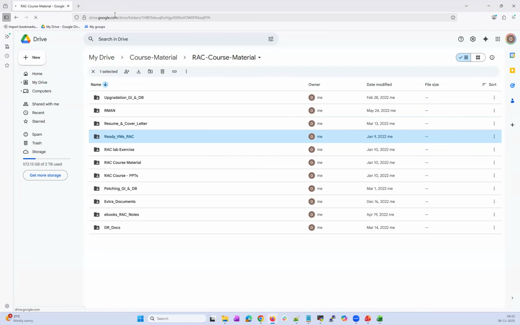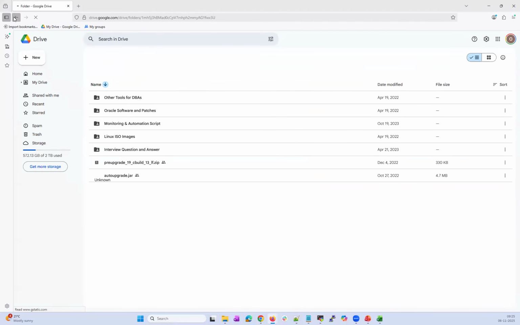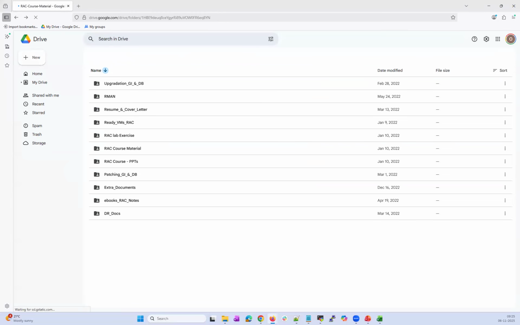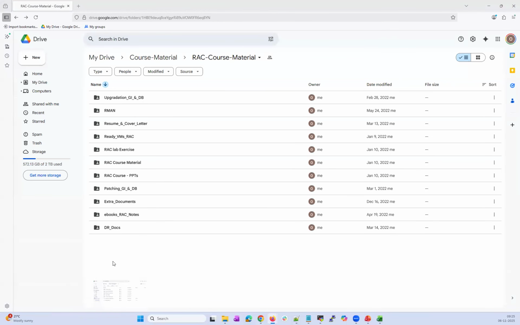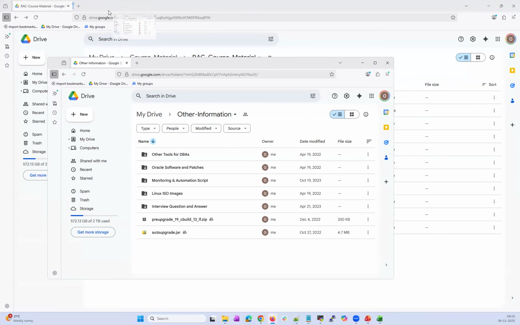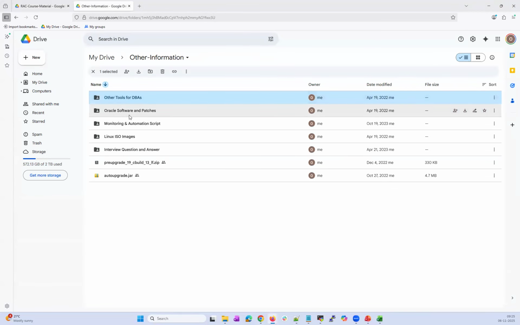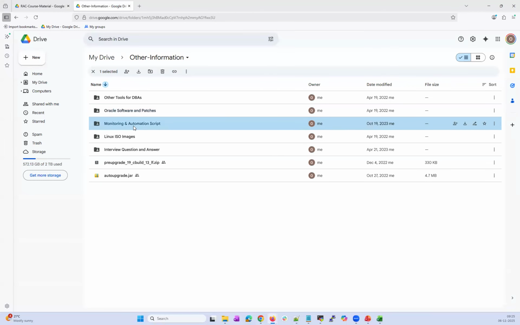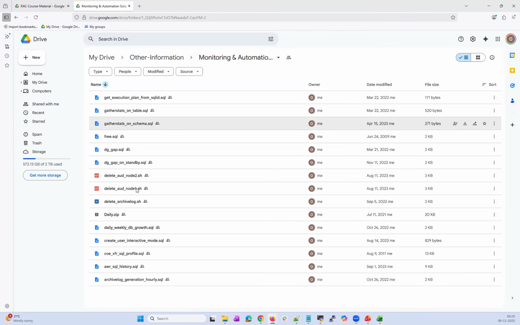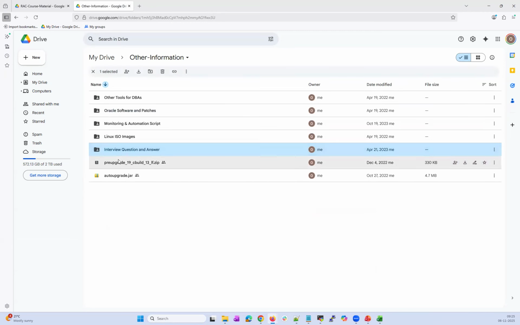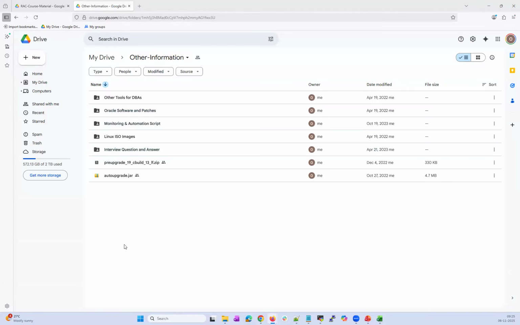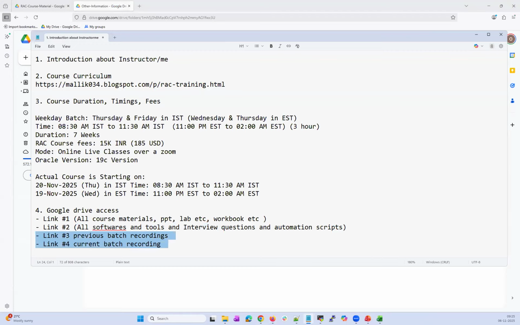So if I get my link to here, let's add it over here. Okay, link two has other tools, the Oracle software and patches, and monitoring and automation scripts. I'll keep adding automation scripts, so you can use them for your day-to-day operations. Interview questions will all be available on this link too. And the other two links are your previous batch recordings and the current batch recordings.